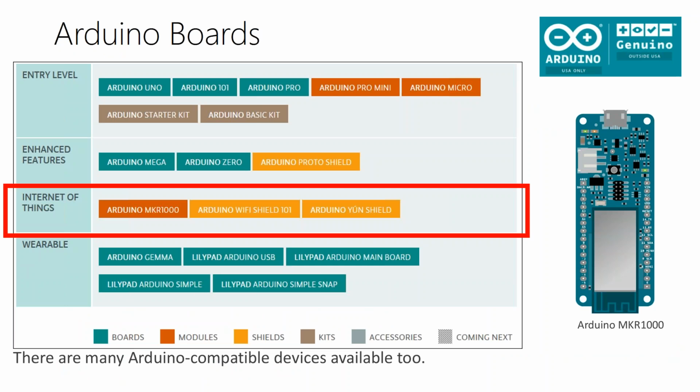So looking at some of the different boards available, there's some entry-level boards that are not internet connected, and then there's also some wearable boards that are really small. Again, these are not internet connected. And then we have the Internet of Things boards like the Arduino MKR1000, which is a board that's built specifically for building out IoT solutions. The MKR1000 is pictured on the right of the slide here, and it's roughly half the size of a credit card. So you know what the basic size of that one is. It's not too large.